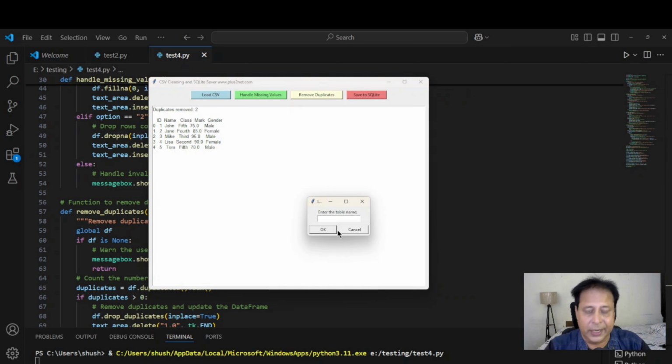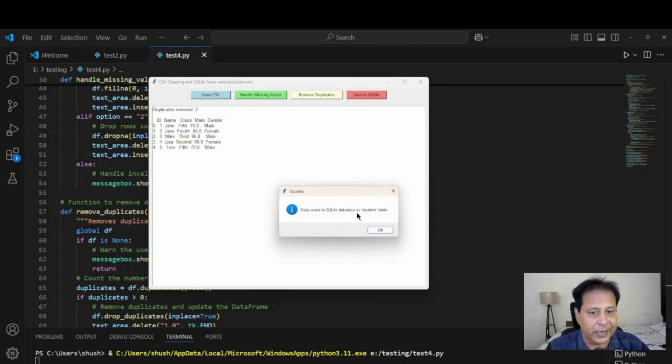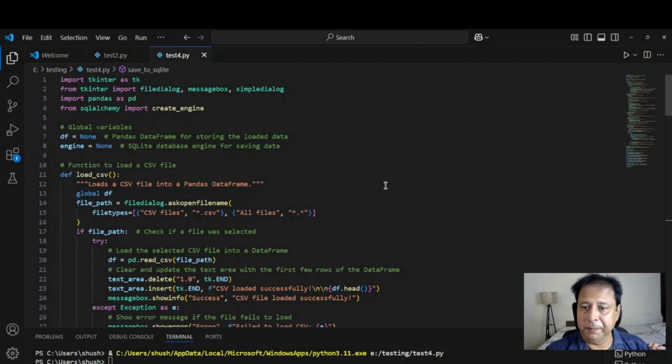Now I enter what should be my table name inside the database, let's say student. The data is saved in the SQLite database as the student table. Fine. Here we pasted our code.